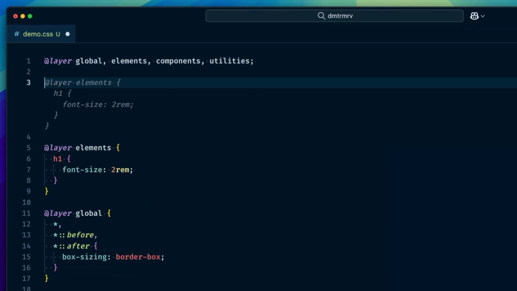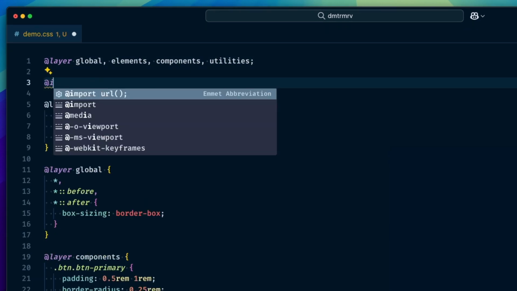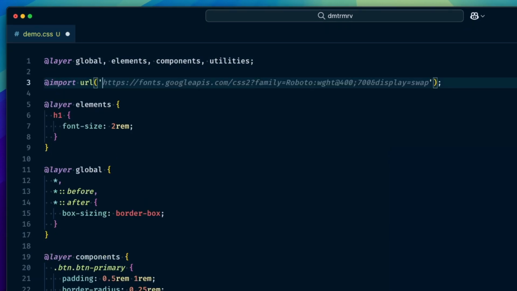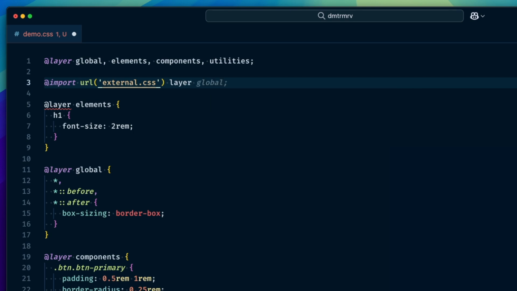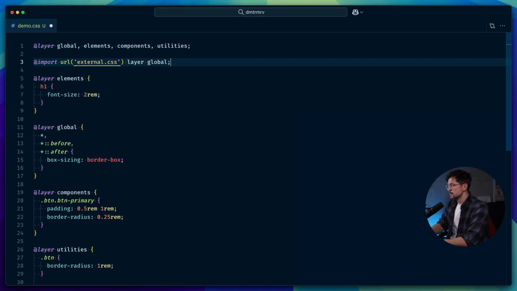Another cool feature of layers is that I can assign a layer when I import a file. So like I would, I don't know, import external CSS of some kind. I could assign a layer like this. So I can assign it to global, or I can assign it to utilities.